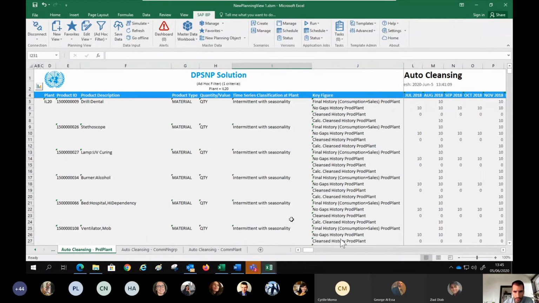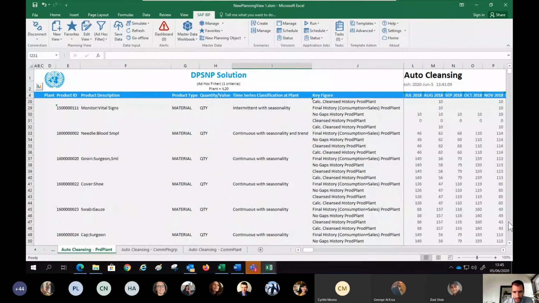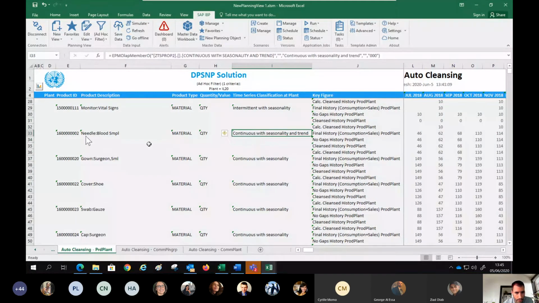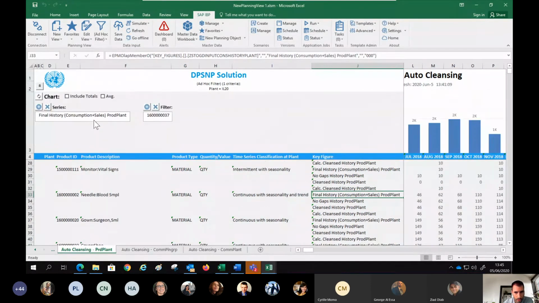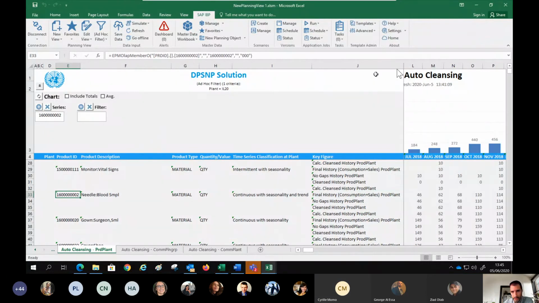Now that you see how the system is doing it: intermittent with seasonality, continuous with seasonality. Look, continuous with seasonality and trend. Maybe we want to show this one. But please, if you have any question or comment, also if you think it's clear, that's also fine. That would be good also to know. Let me display this one that is continuous with seasonality and trend.